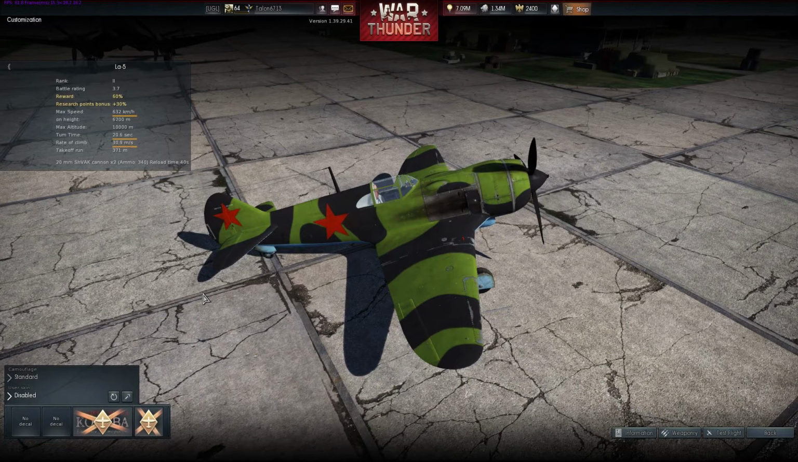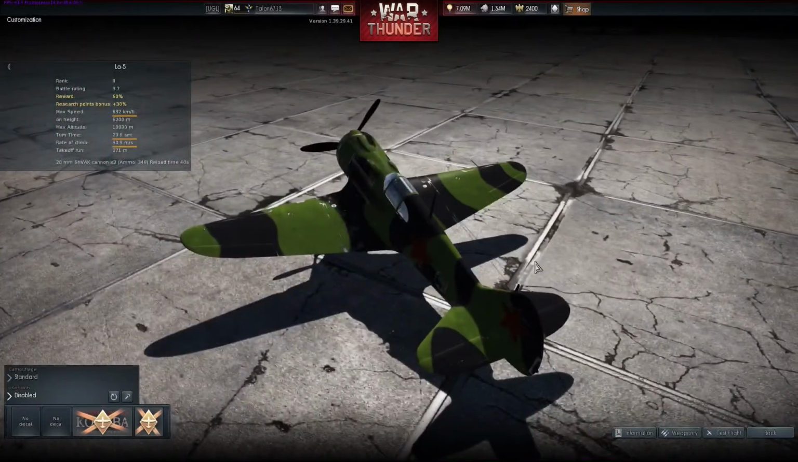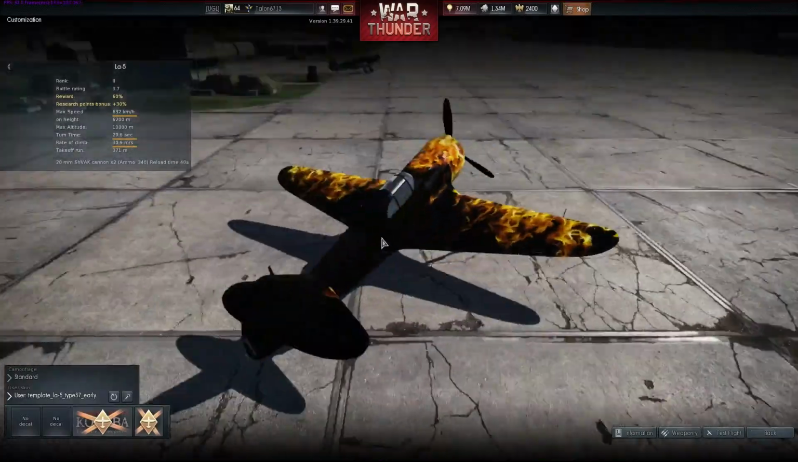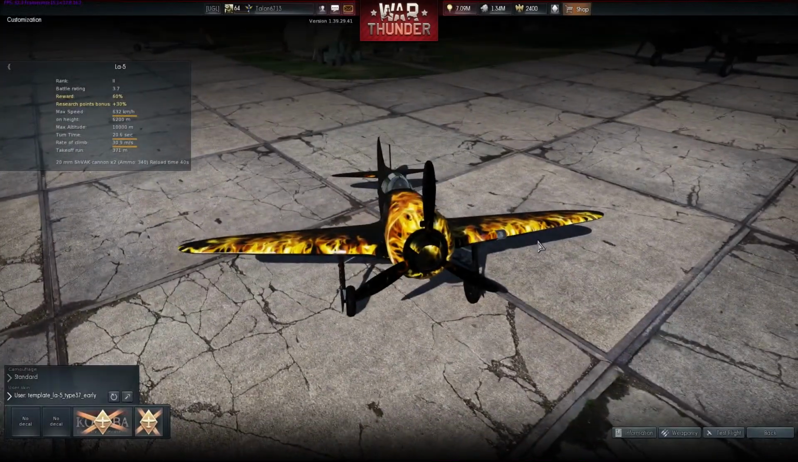My name is Talon, and today I'm going to teach you how to create a War Thunder customized skin, and you're going to be able to go from this skin to something like this skin. If you want to do that, you're in the right place.